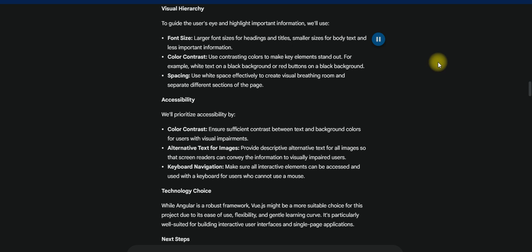Color contrast. Use contrasting colors to make key elements stand out. For example, white text on a black background or red buttons on a black background. Spacing. Use white space effectively to create visual breathing room and separate different sections of the page. Accessibility. We'll prioritize accessibility by color contrast. Ensure sufficient contrast between text and background colors for users with visual impairments. Alternative text for images. Provide descriptive alternative text for all images so that screen readers can convey the information to visually impaired users. Keyboard navigation. Make sure all interactive elements can be accessed and used with a keyboard for users who cannot use a mouse.